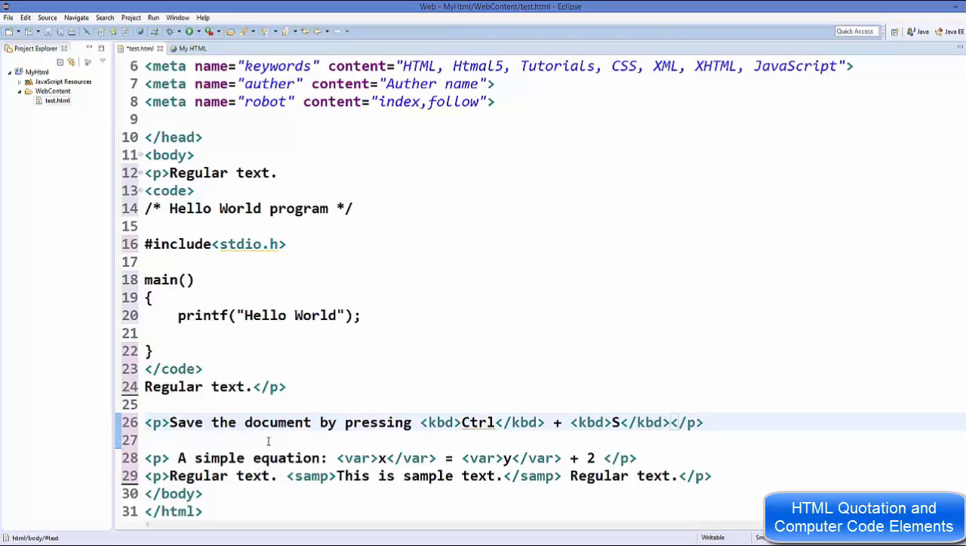Next is the variable element, and you can include a variable name. For example, x is equal to y plus 2. You can include every letter inside this variable element, and it will look like a variable. The last is the sample element, and we will see how it looks. It will look like a computer output when it's included in this SAMP element.